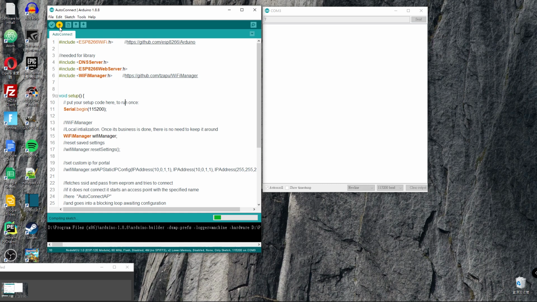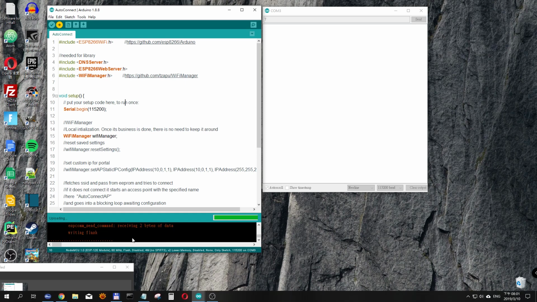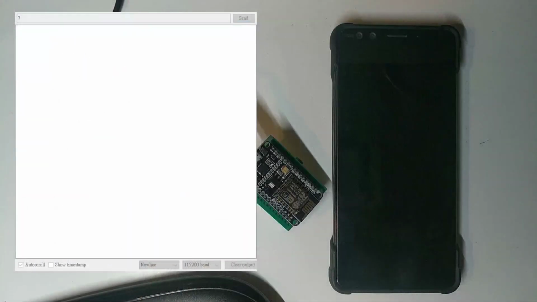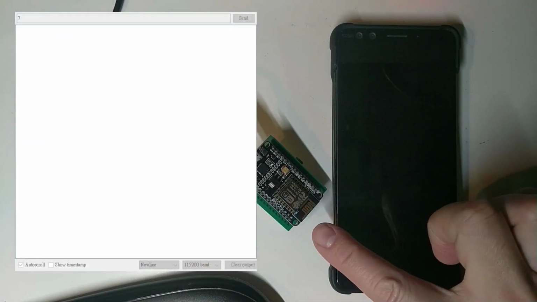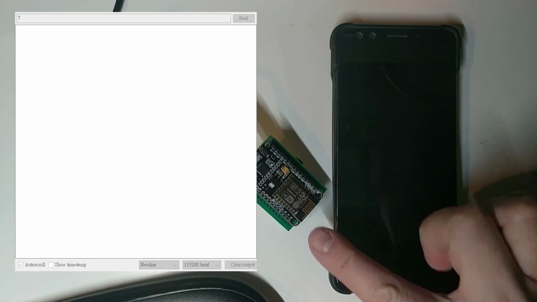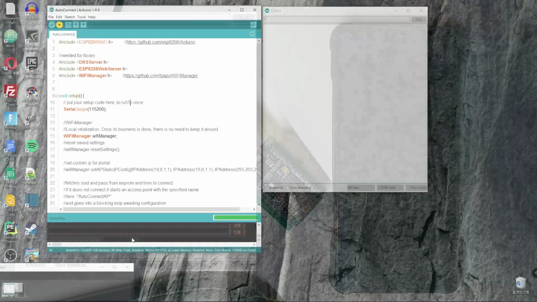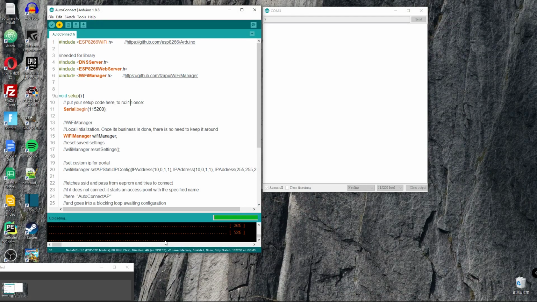Compile sketch. This will take a while depending on your computer configuration. You can see the progress bar is showing here. It's uploading. The flashing LED indicates the program is uploading. Let's wait until upload completes. OK, upload completed. Let's look at the Arduino serial port.